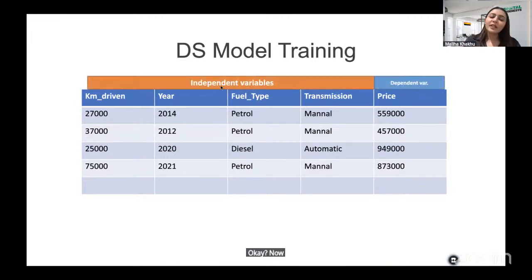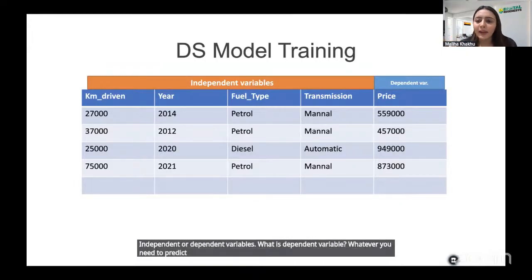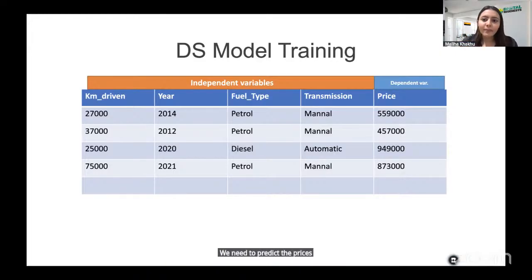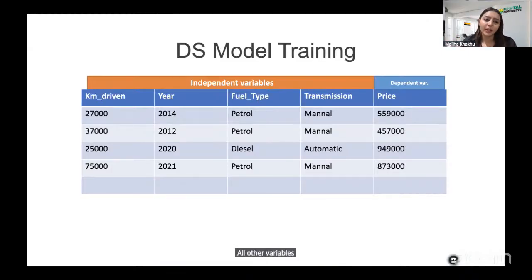Now here we need to tell the model the independent and dependent variables. What is the dependent variable? Whatever you need to predict is the dependent variable. Right now, we need to predict the prices, so I'm telling my model price is the dependent variable. You will be getting trained in such a way that you are capable of predicting price. All other variables which help me in doing the prediction, kilometers driven, manufacturing year, fuel type, transmission, are independent variables.